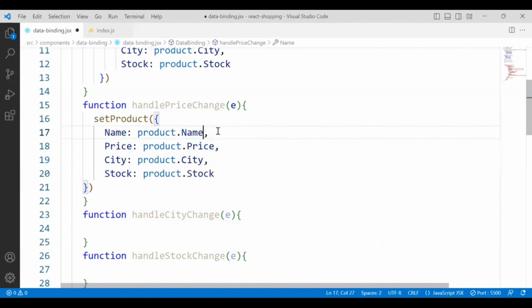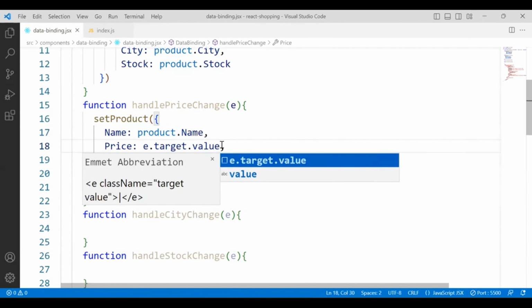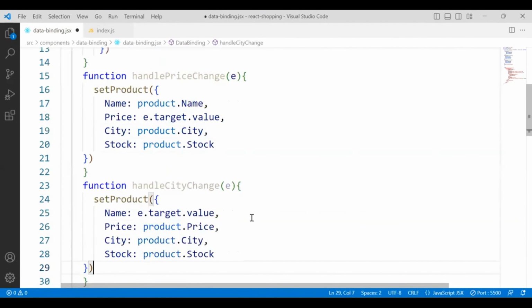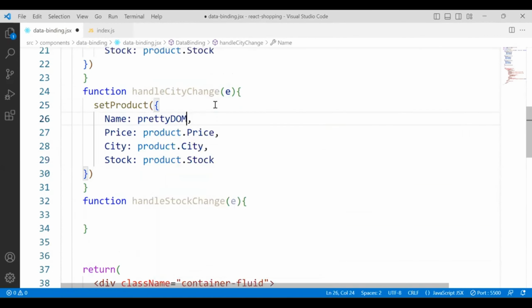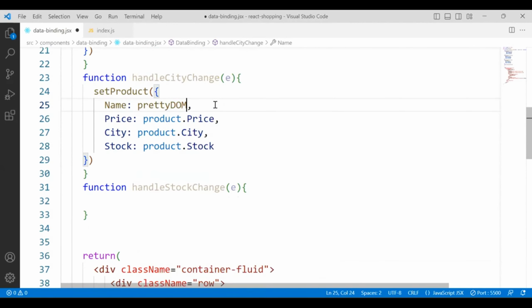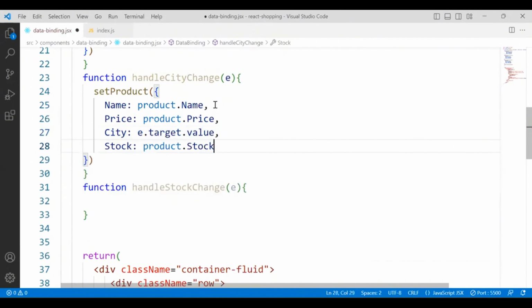Product.name, but the price is coming from the text box: e.target.value. Price text box. Now the same you have to handle here. Now here, what is it? Product.name. And the city is coming from where? e.target.value.